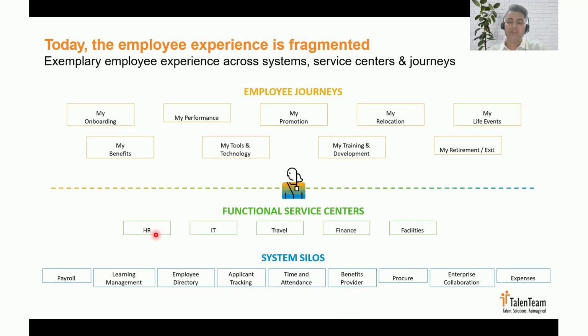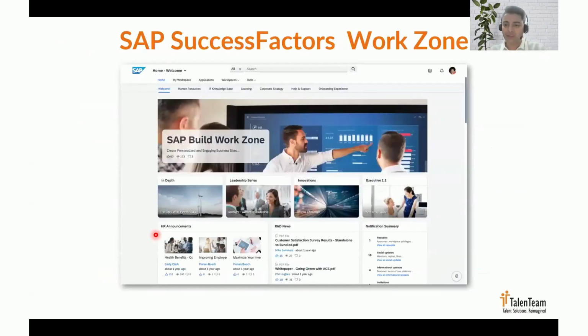SAP then came up with a solution that we call SAP SuccessFactors Work Zone, which is basically a single layer, or we call it the experience layer. You can surface data from different applications, whether it's an SAP application or a third-party application, as long as the application has the capability to send out the data and interact. Work Zone has the capability to surface it and provide a seamless experience to the end user. So this is just the tip of the iceberg, a starting point for why Work Zone was thought of.